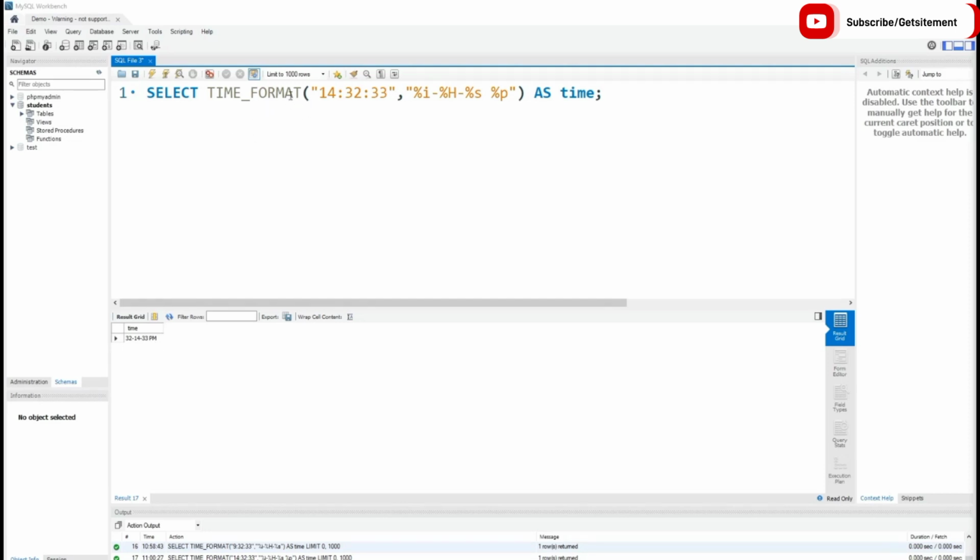Our next function is time to sec. So I'm going to type time to second. Here we need to pass a time and it's going to convert this time into seconds. If I pass this time and then run this code, here you can see it calculates and returns the seconds of this time.